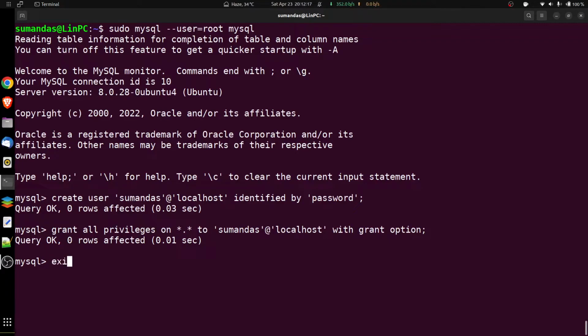Then we can exit from the MySQL prompt using the exit command. So at that moment we are in the terminal. Now the next step would be the installation of phpMyAdmin. phpMyAdmin is a free software tool written in PHP intended to handle the administration of MySQL over the web. In simple terms, we can describe it as a graphical user interface for managing a MySQL database.